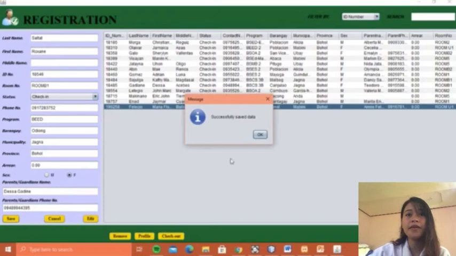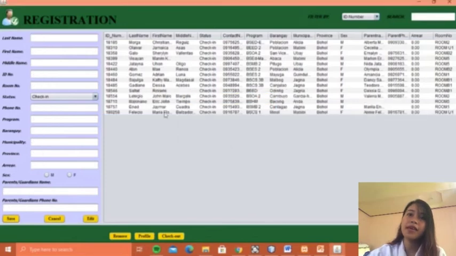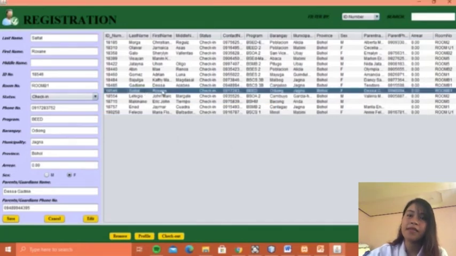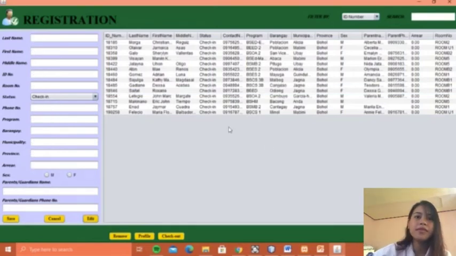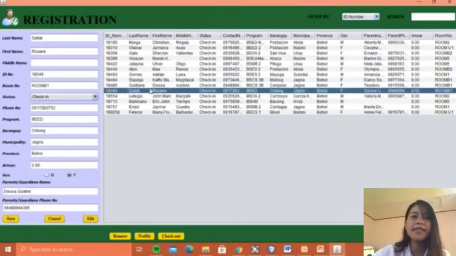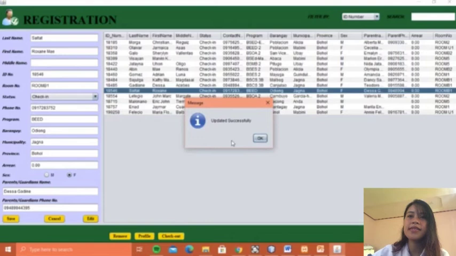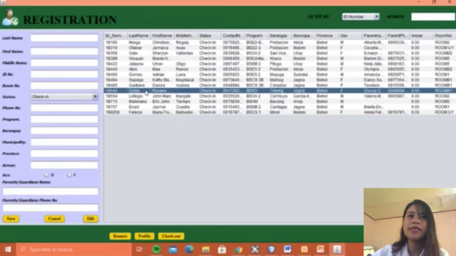As I click save, the message dialog will appear saying the data was successfully saved. Once I click OK, the name Roxanne is here. If I click the name Roxanne, change the first name to Roxanne May, and then click the edit button, it will show updated successfully. So Roxanne May appears on the table.